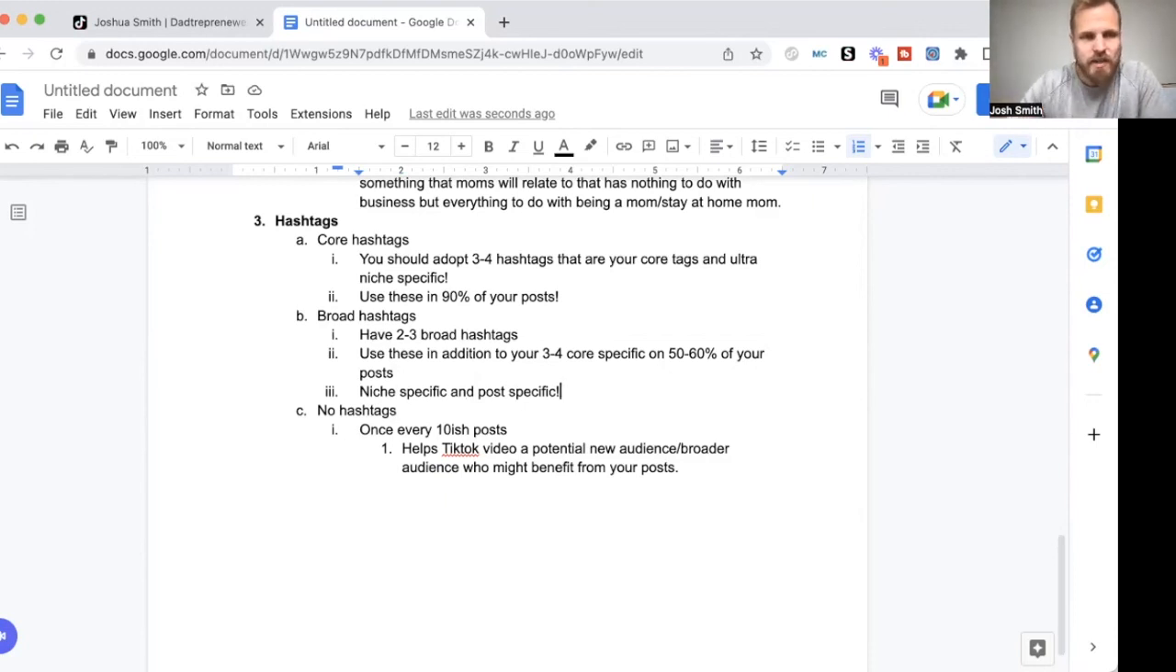And then no hashtags. You can do this once every 10 to 15 posts. You don't want to do it often, but it helps TikTok find a new potential audience for your content. By using no hashtags, TikTok is like, oh, I don't know how to categorize this. We're going to start showing it to some people. And if people start identifying with it, they'll show it to more people like that. Now maybe you're a stay-at-home mom entrepreneur, but you don't use hashtags. Now they're showing it to dads, and you're creating that male audience as well of maybe stay-at-home dads who are also entrepreneurs. So there you go.